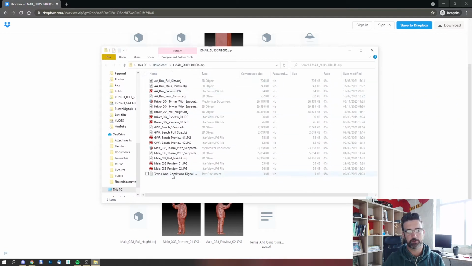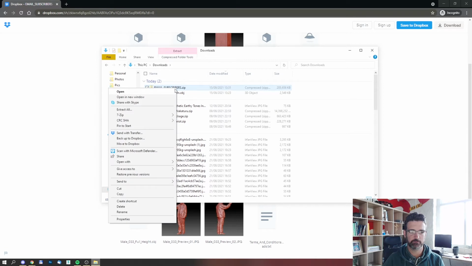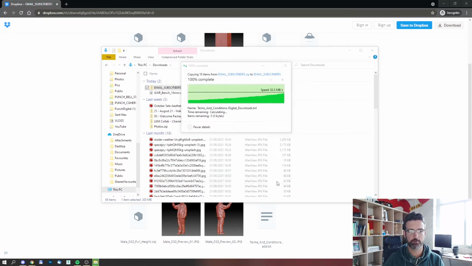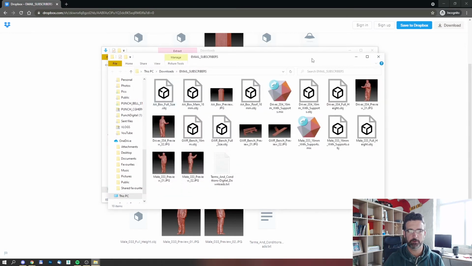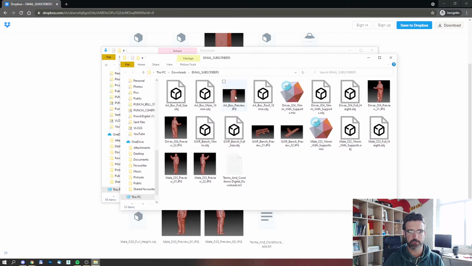You can either double click on these to open them up, or generally what you need to do is unpack this zip file. If you right click and extract all, if you're on Windows, and click extract, it's going to create a new folder for you. There we go, it's just opened up the downloads email subscribers folder, and in here you can see all the files that have been downloaded.